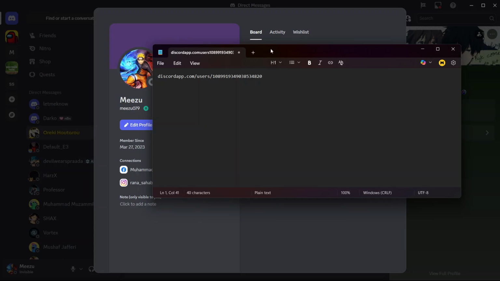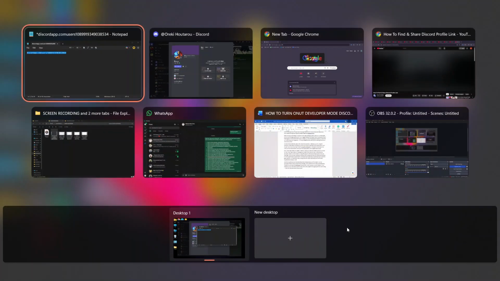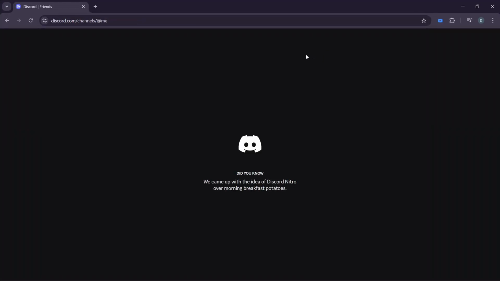Once you've completed these steps, you can take the full URL and paste it into a web browser to test it. After that, you should be able to share this link with anyone, and it will take them directly to your Discord profile without any interruptions. It's also a good idea to save this link somewhere safe so you can quickly share it anytime.